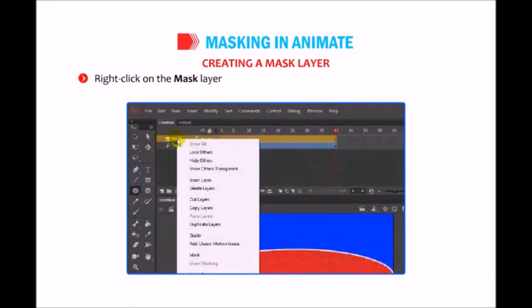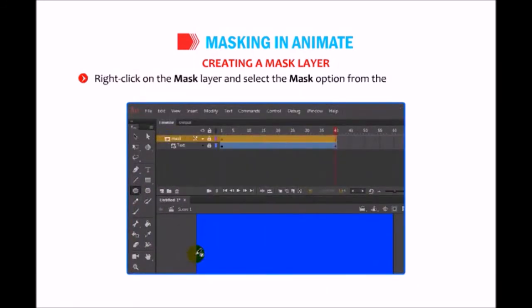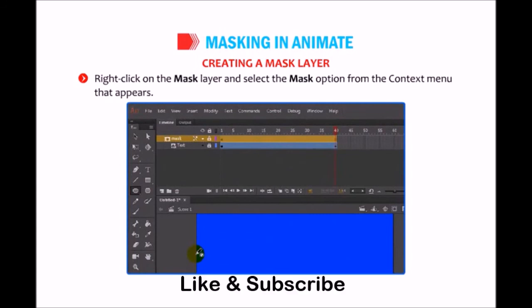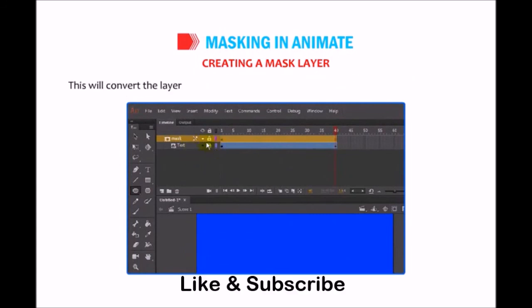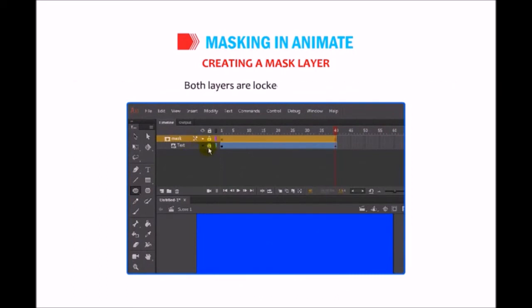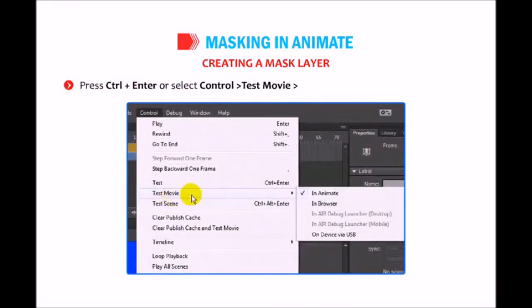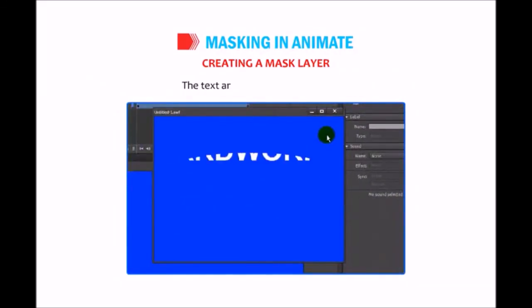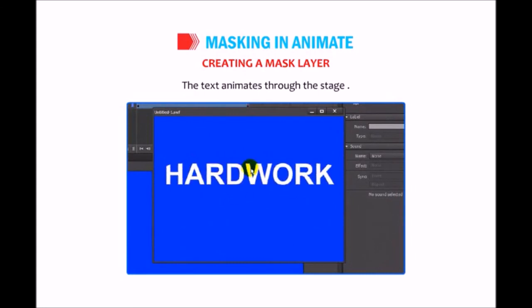Right-click on the mask layer and select the mask option from the context menu that appears. This will convert the layer to a mask layer and the tween layer gets indented underneath. Both layers are locked automatically. Press Ctrl plus Enter, or go to Test Movie and then In Animate, to preview the animation. The text animates through the stage.